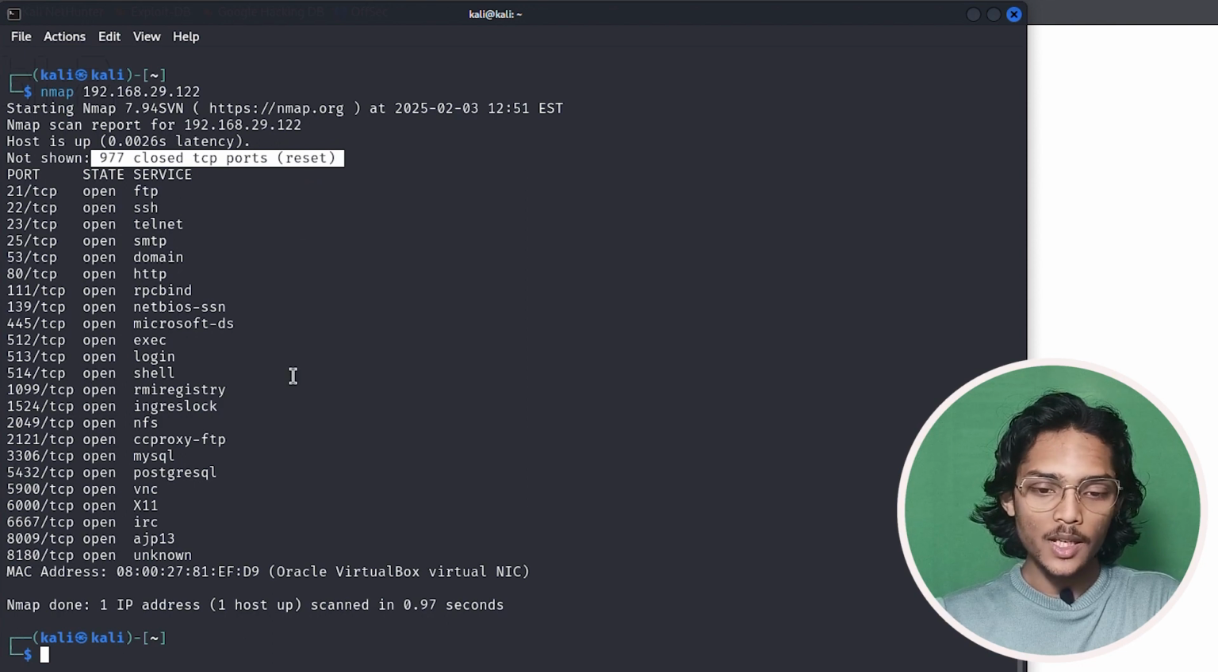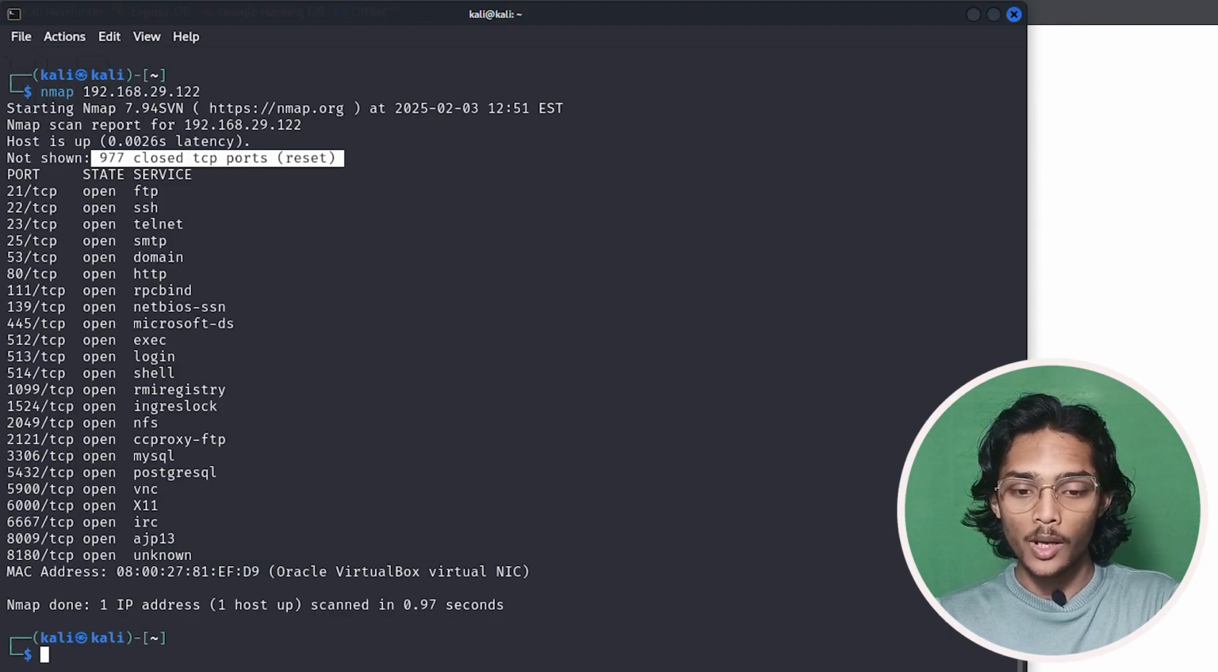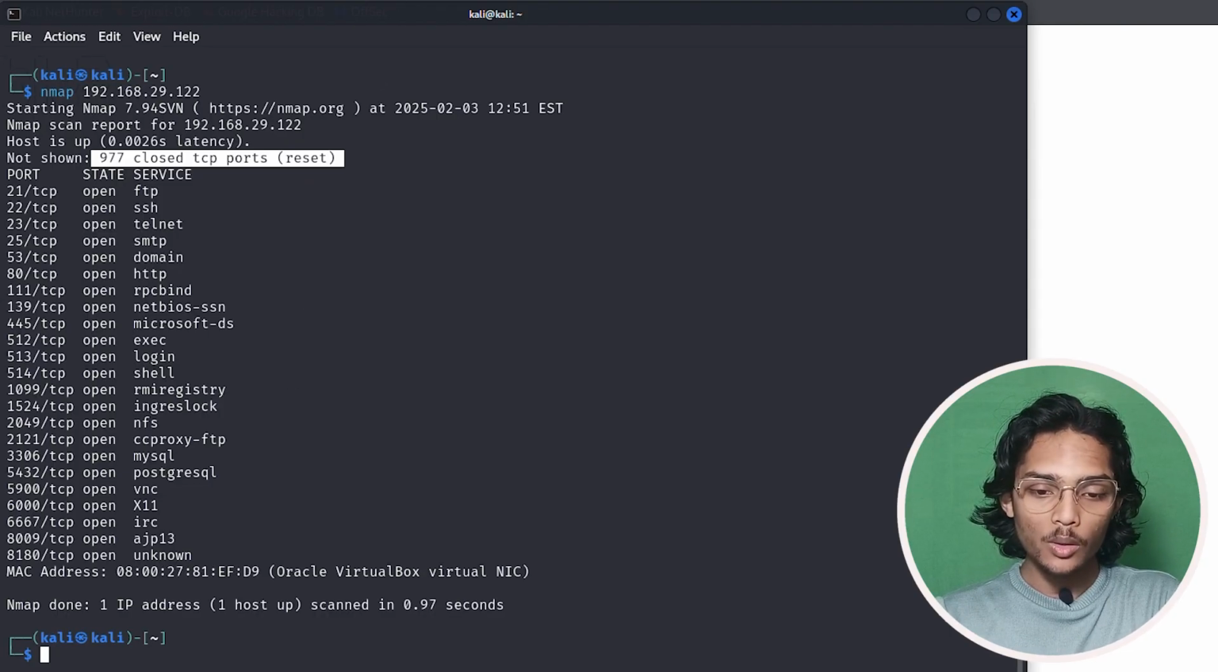Now that we have scanned a machine, let's move on to scanning multiple hosts, to scan your entire home network. For example, you need to know your subnet range. For me, my network range is from 192.168.29.1 to 192.168.29.255. Let me show you by typing it right here.